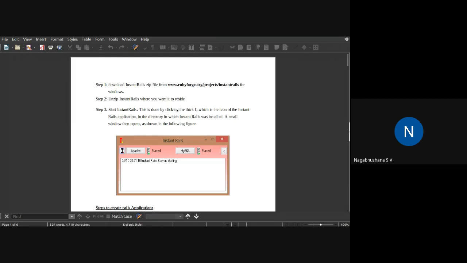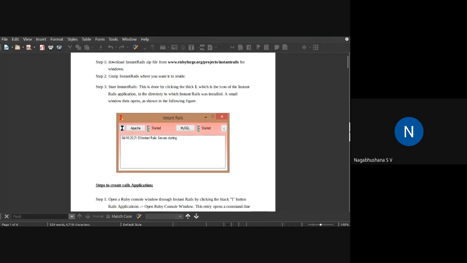Once you install the software, on the bottom right of your screen, where your date and time is displayed, you can see the red icon with an I on the top of that window. When you click on that link, you'll have a provision to see what is called the Ruby console window.